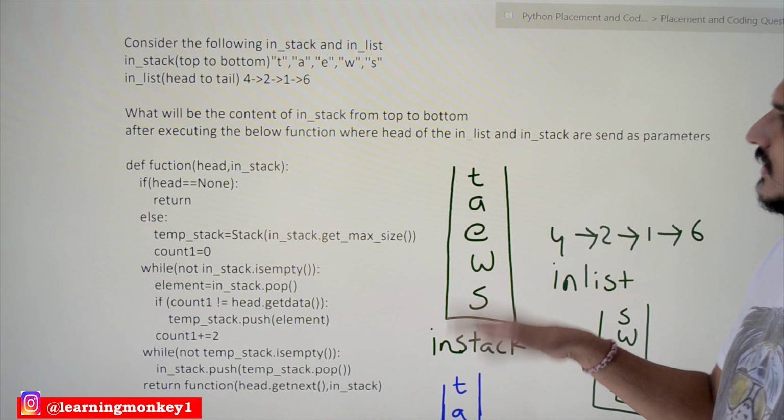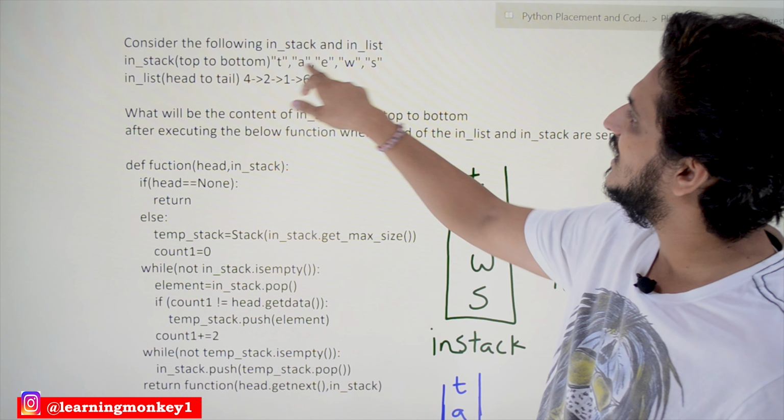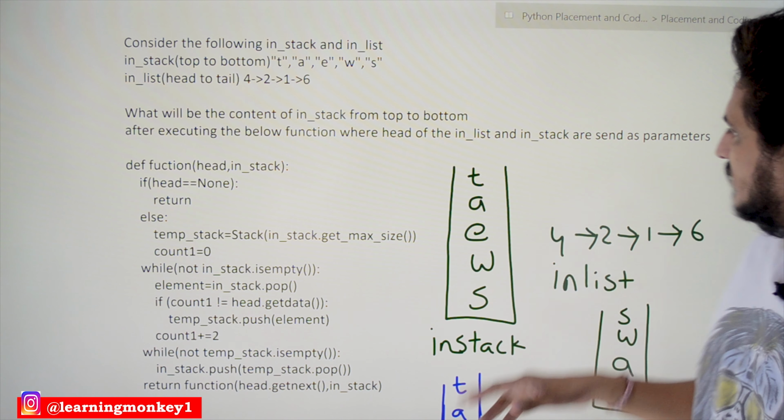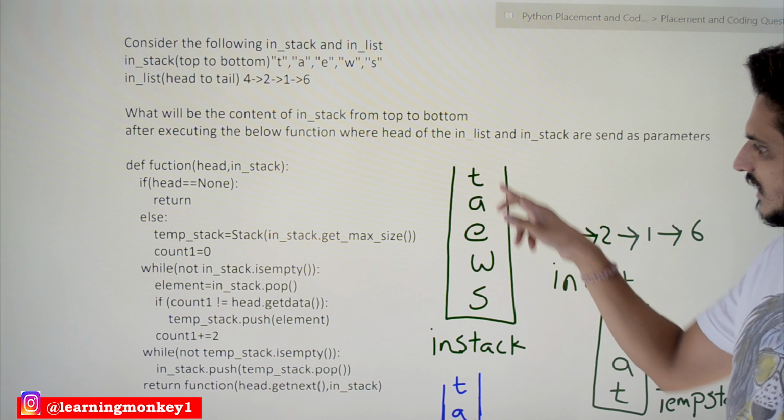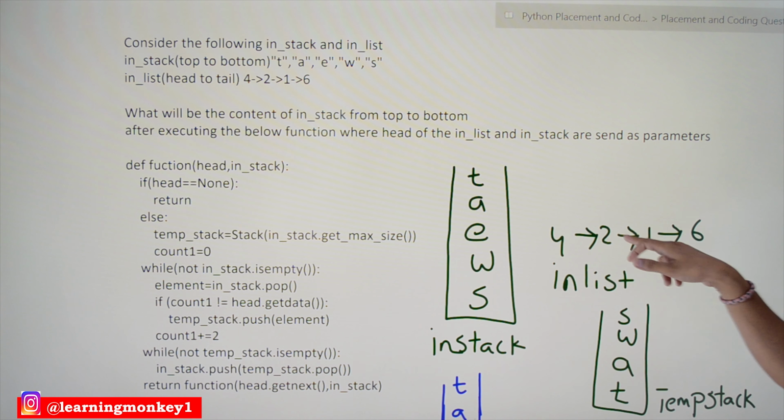Okay, let's try to understand this. The in stack is having T, A, E, W, S, that is the elements from top to bottom, and we are taking an in list. The in list contains 4 to 16.